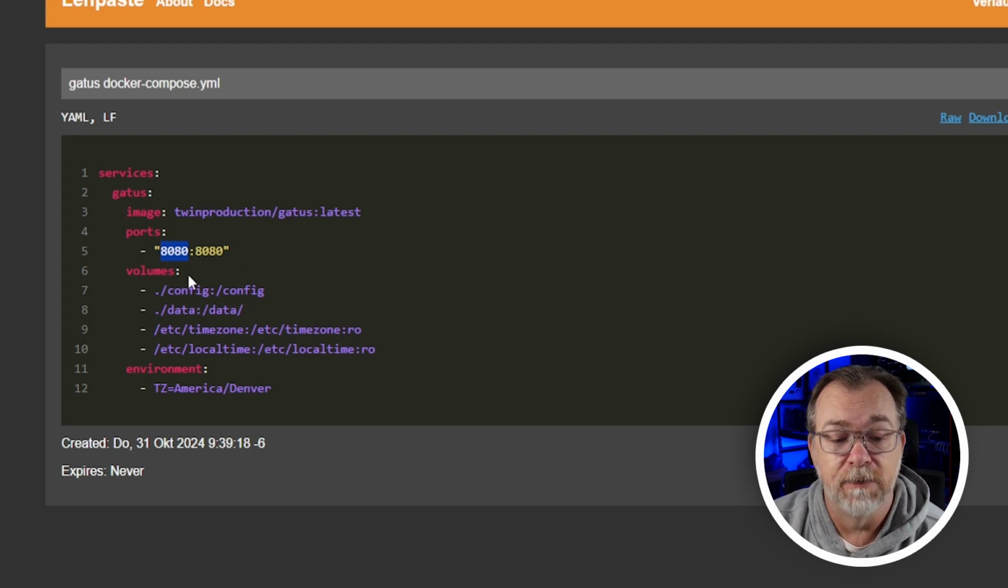Next, we've got some volumes. Now, by default, only the config and the data volumes were in there. However, I added the time zone stuff because I know a lot of people do everything in UTC time for logging and that sort of thing, which I totally get. But I'm not a data center, and neither is that.